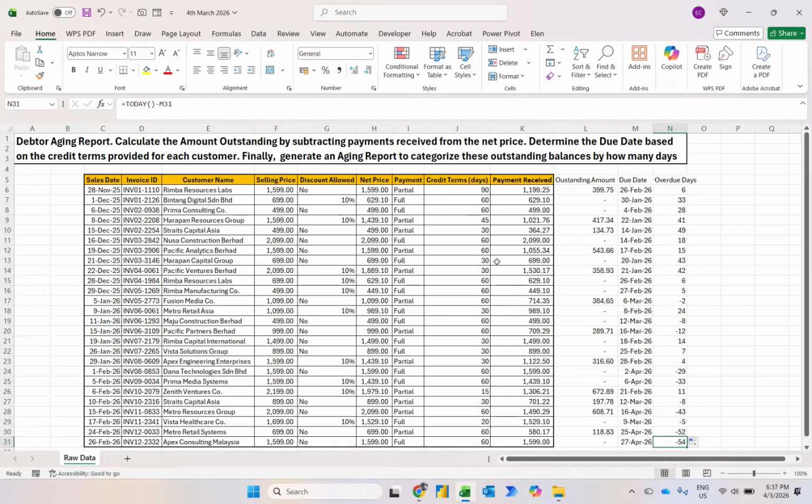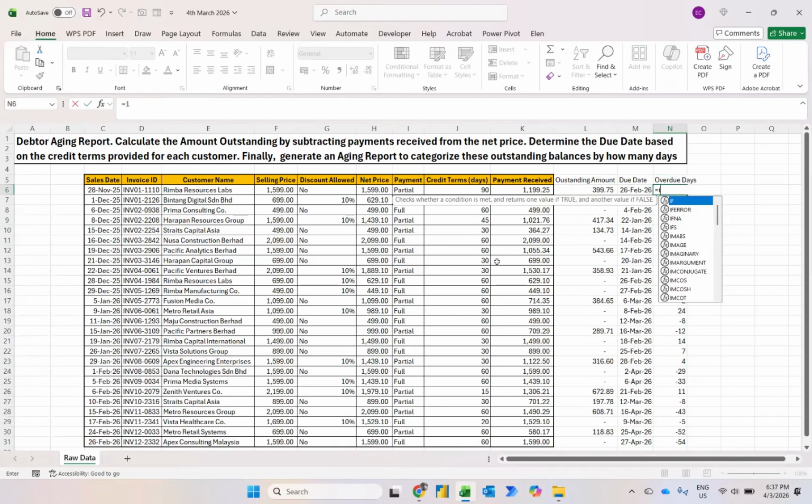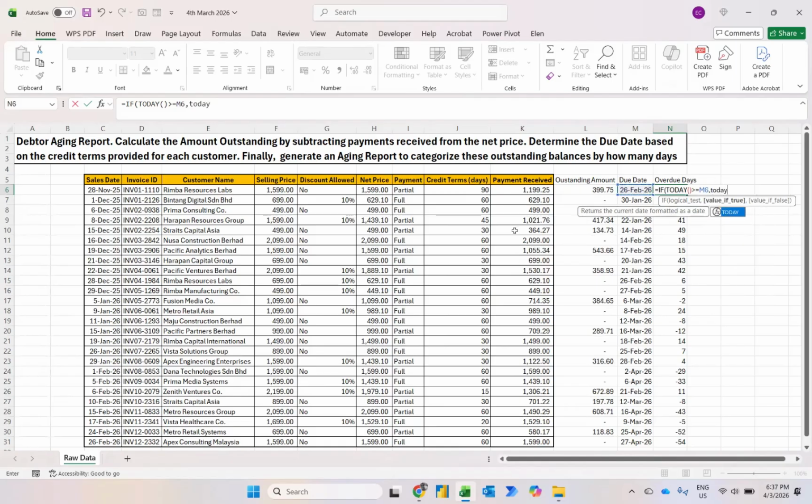My manager doesn't want to see the negative, so what I need to do is: equal, if today's date is after the due date, then what I do is I'll just put today minus.